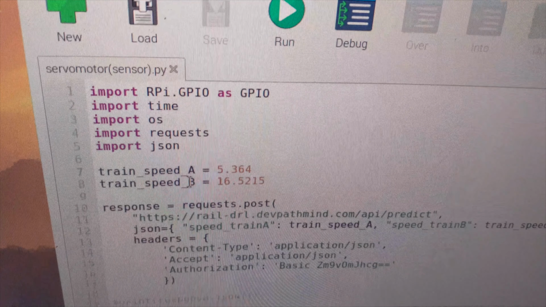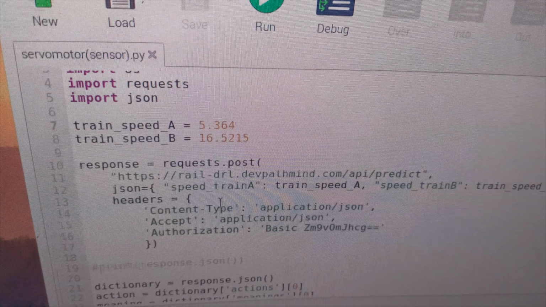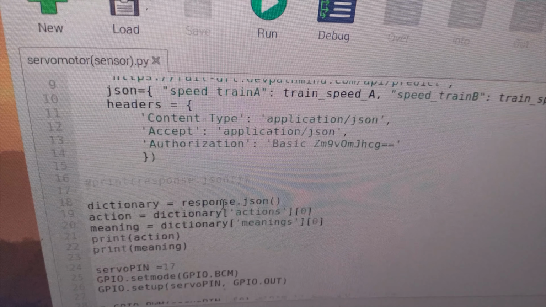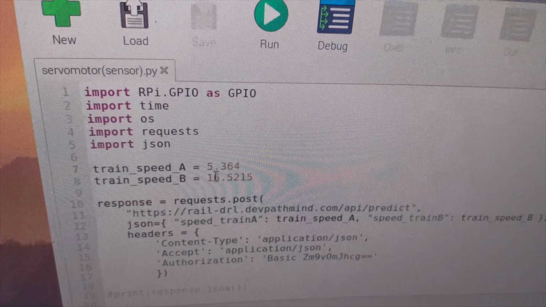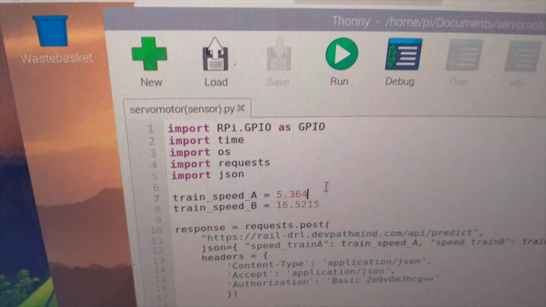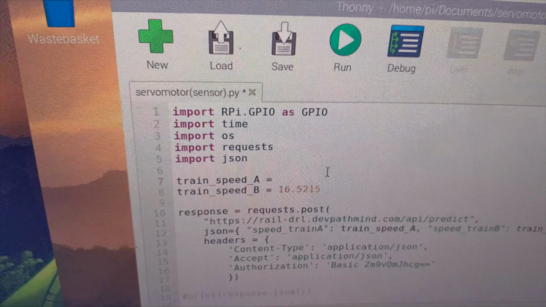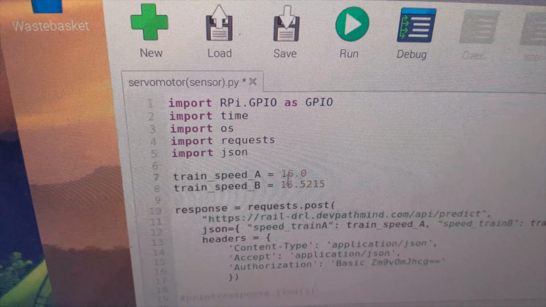This script I wrote will then query the policy via the Pathmind server, with the state that I sent, and then return me with an action. In this case, since the speed of train A is much slower than B, the switch doesn't toggle and stays in position. However, if I change the speed to be much more similar to train B, the switch will then flip.